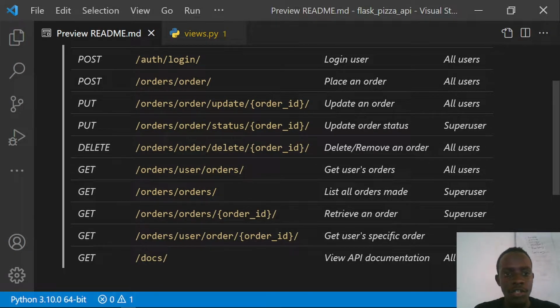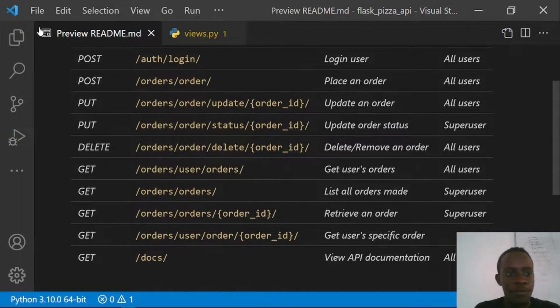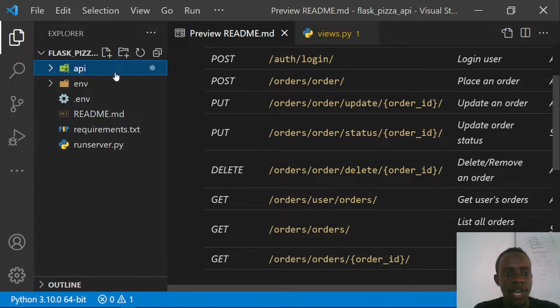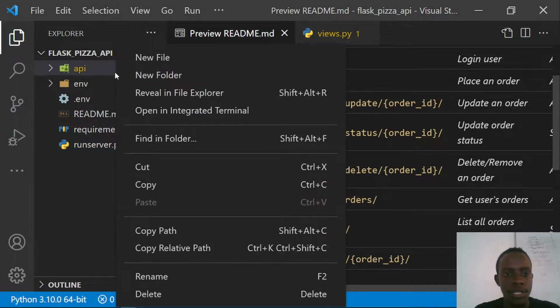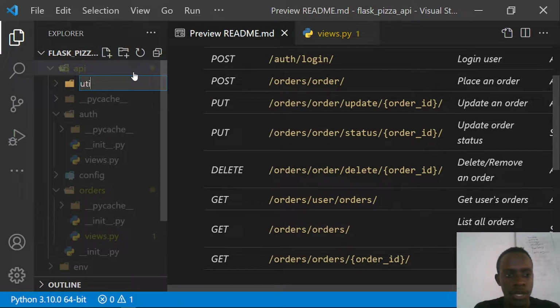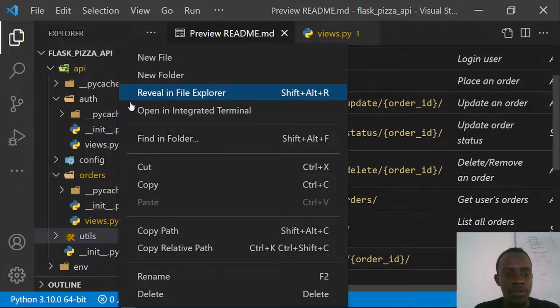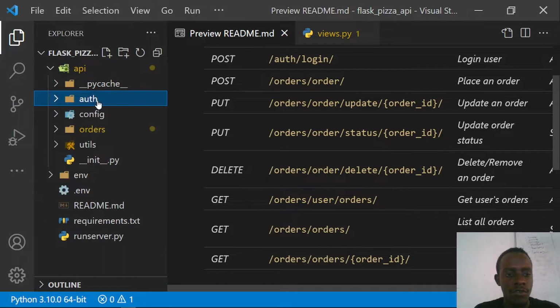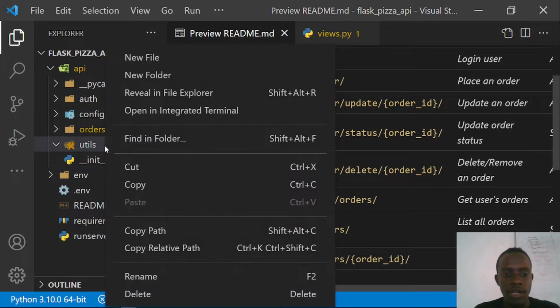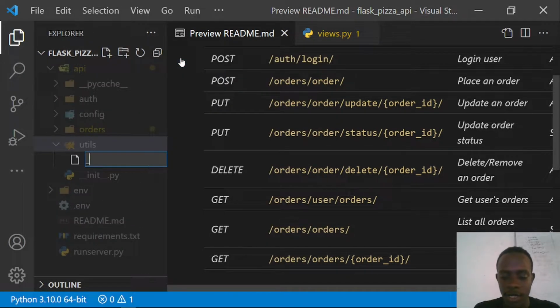Within our code, I'm going to go to our API folder. And what I'll do is to create a utilities folder. So I'm going to create a new folder and call it utilities. Now within utilities, I'll also create an init.py file. So I'm going to first close some of this, and focus on the utilities folder. I'll create an init.py file, so I'm going to just say init.py.